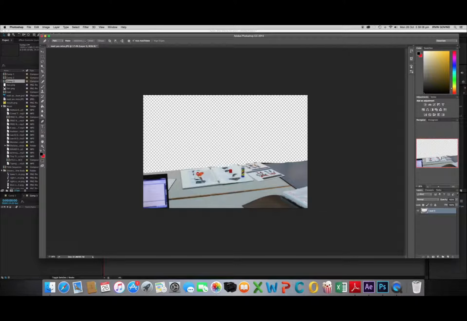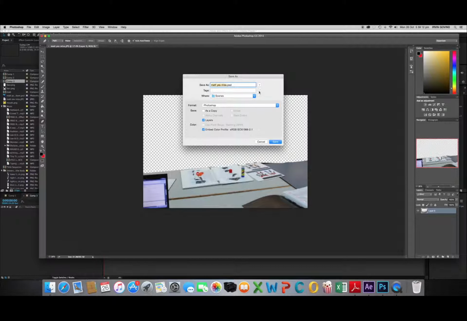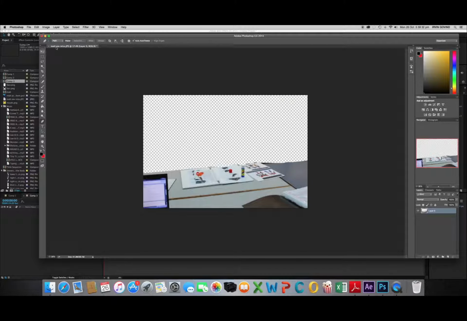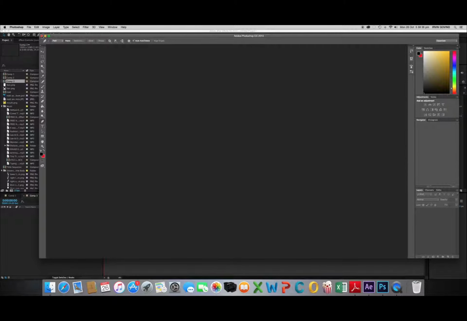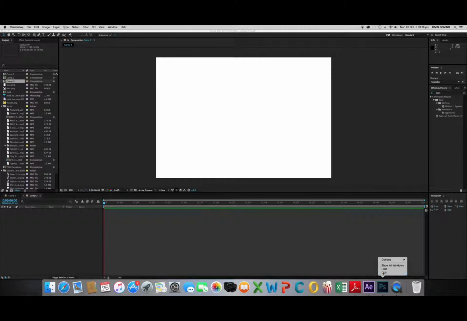Alright, and what else we want to do? Alright, so we want to go Control Shift S, or Command Shift S if you're on Mac, and save this as 1. Now I've already done this, but the good thing about working in After Effects is that you can save PSDs and you can still open them, which is good. So that means you don't have to save them as a PNG or anything like that. So I don't have to do it, but it'll be there. Alright, now close that.